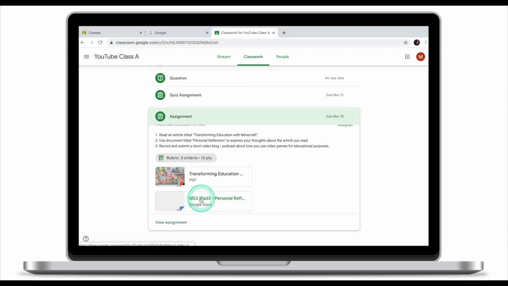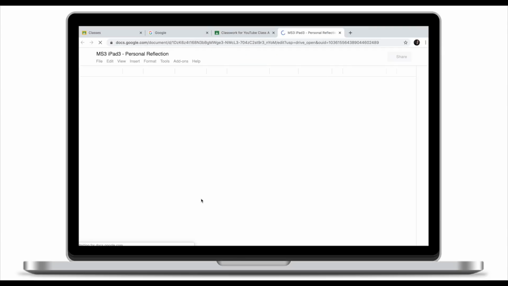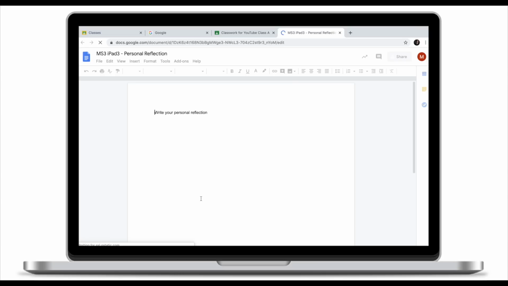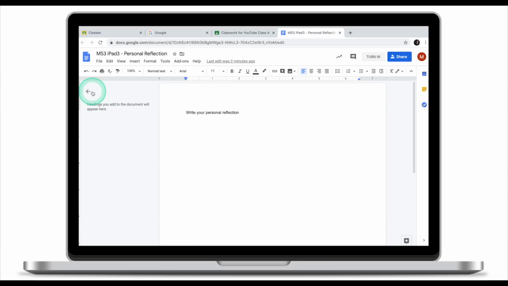To write personal reflection, click on the file. Once you click on the file, two tabs will open. This is a Google Doc which you will use to write your reflection. Let's assume that I finished my reflection and I'm ready to turn in my work. So what I'm gonna do is click Turn In.